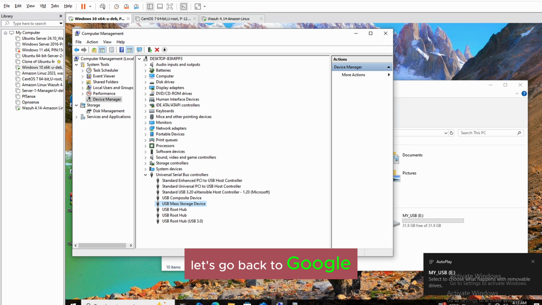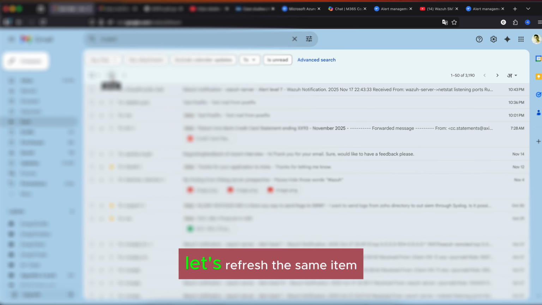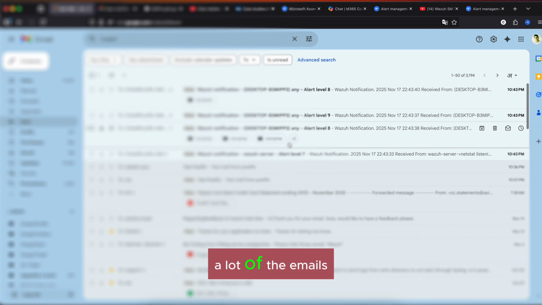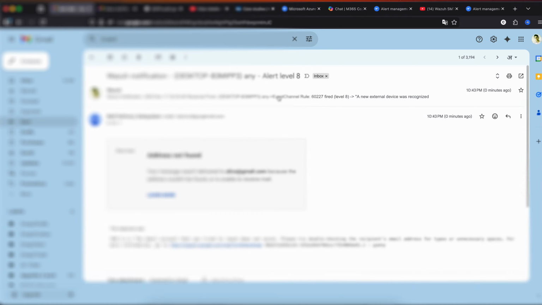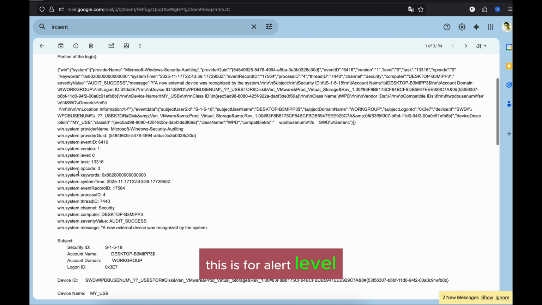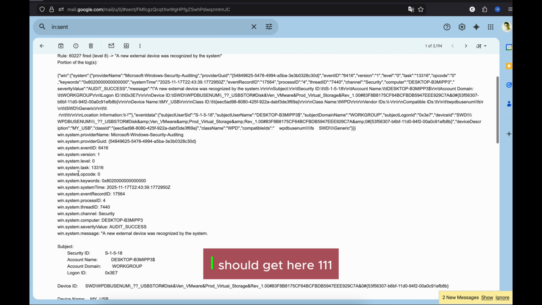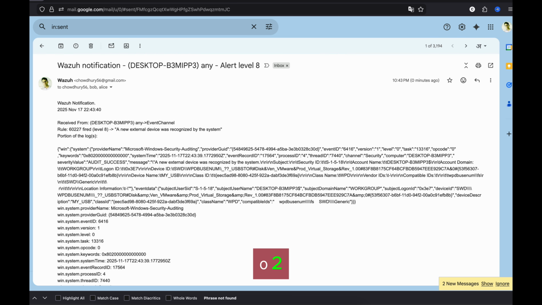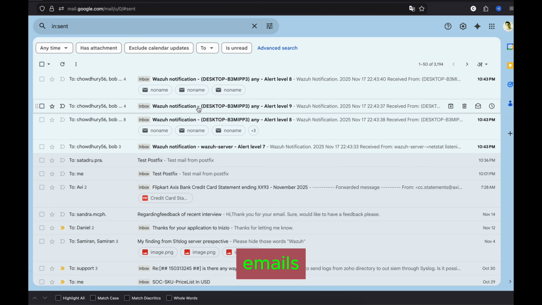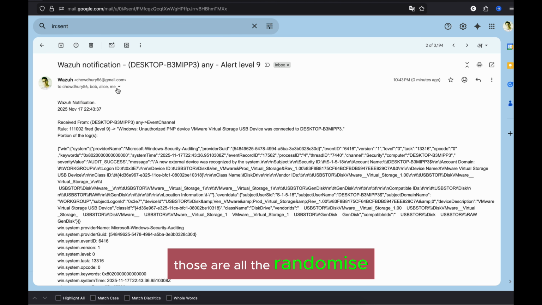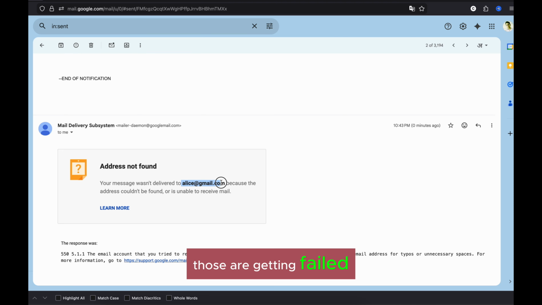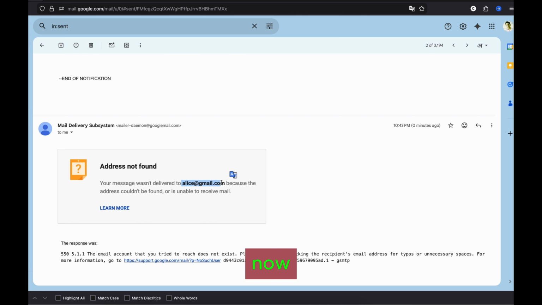Let's go back to Google. Let's refresh the sent items. See, I started getting emails, a lot of emails one by one. One of the emails will be valid. This is the one, the alert for 111002. This is for my USB drive. Apart from that, all the other emails are randomized email IDs like Bob and Alice, which are not available, so those are failing, but the emails are going now.